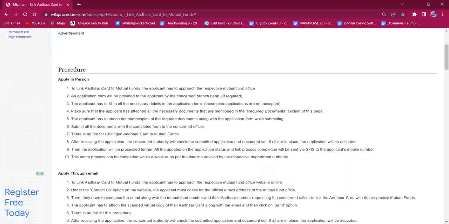The applicant must attach the photocopy of Aadhaar card along with the application form while submitting it at the office. There is no fee for this procedure. After receiving the application, the process will be completed and the completion update will be sent via SMS to the applicant's mobile number. This entire process will be done within a week.